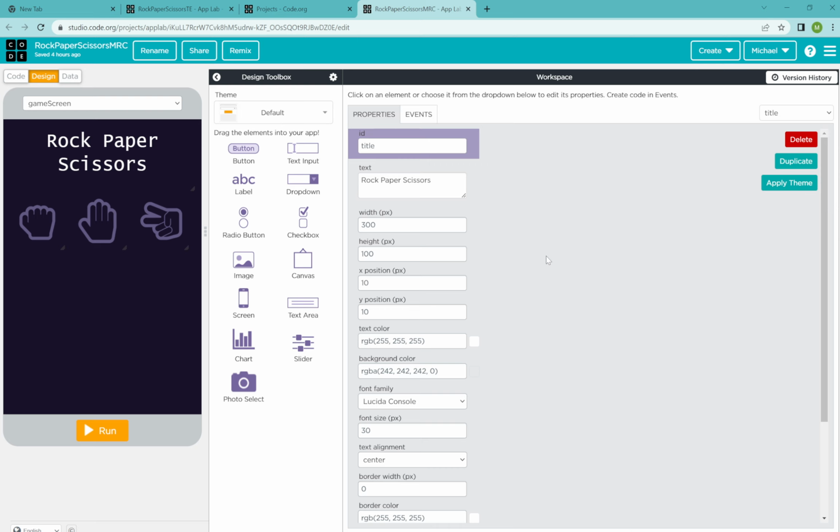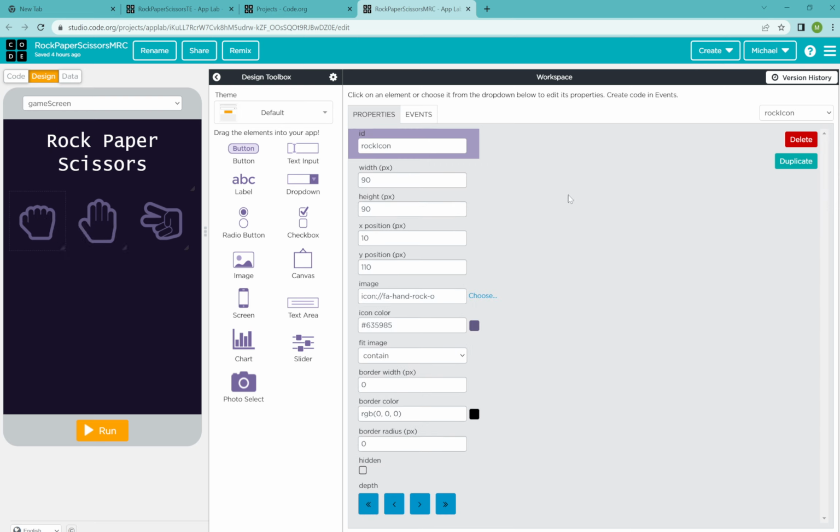Then we brought in 3 icons and we created the first one, the rock icon, and then pulled that in from Font Awesome and set up the CSS properties accordingly. And then we used the duplicate key over here on the right hand side, which is very powerful, to create the other two. And then we just simply had to change the X position and then the image itself. So that's where we left off. We also set the background for the body of the application.